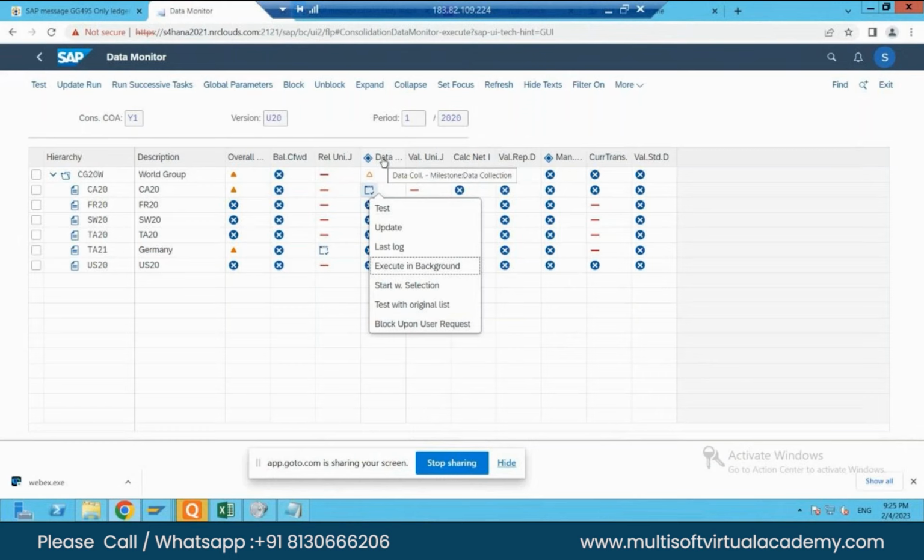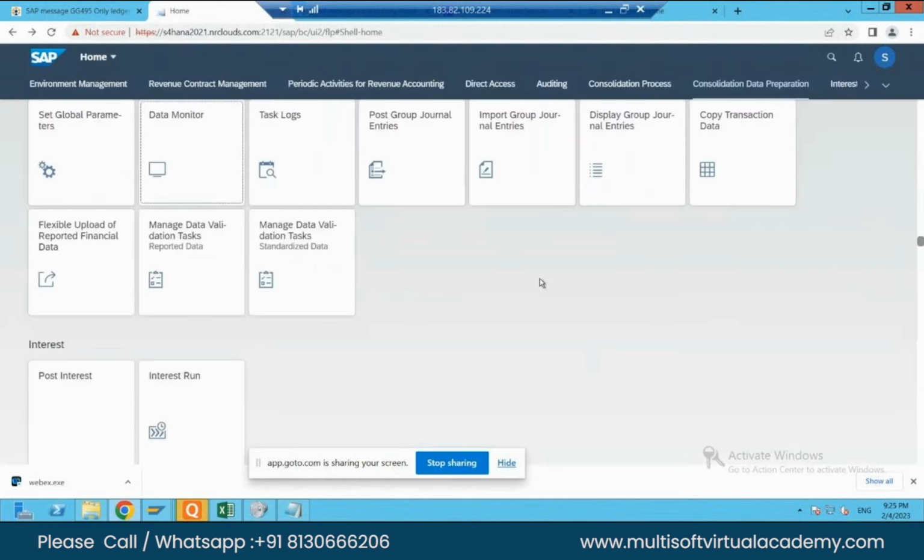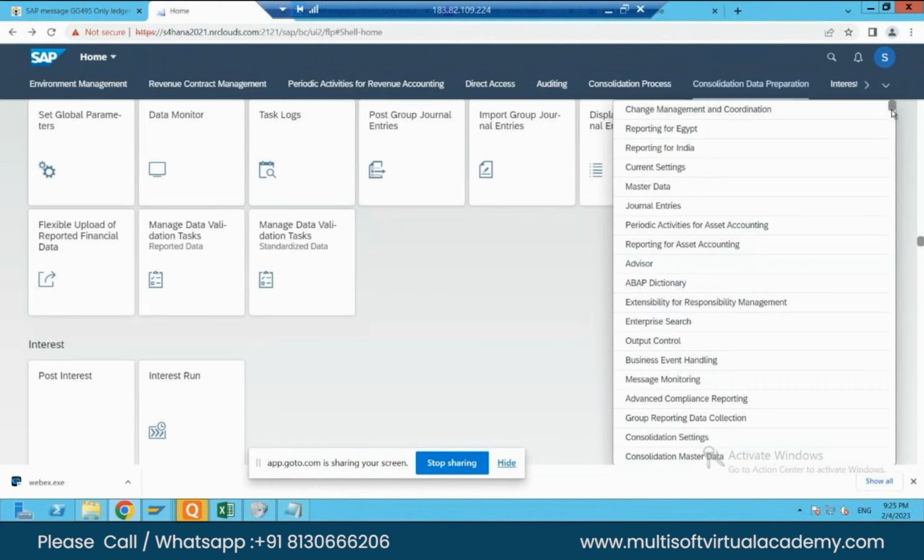For that we have to get the license from SAP. I will show you whether GRDC is there or not. If we have that connection, only then can we see the task. Let me show you whether it is there or not. Group Reporting Data Collection, we call it by the short name GRDC.